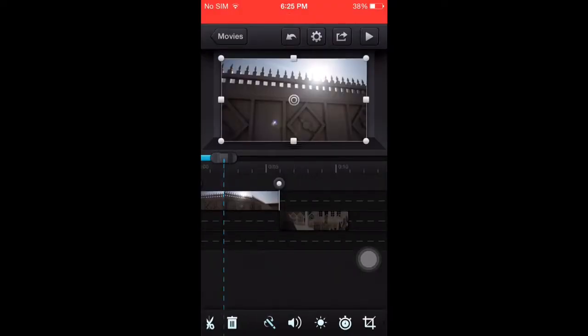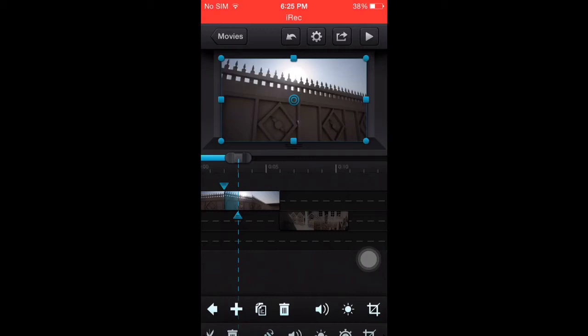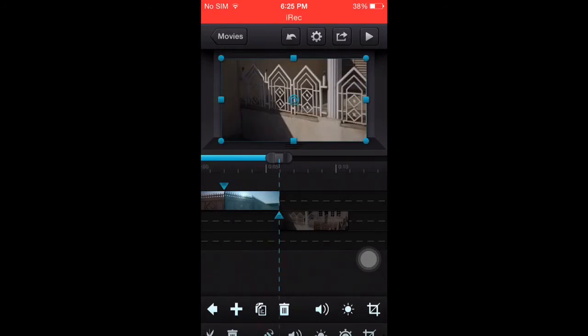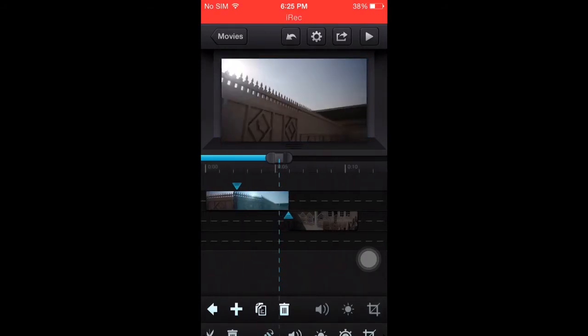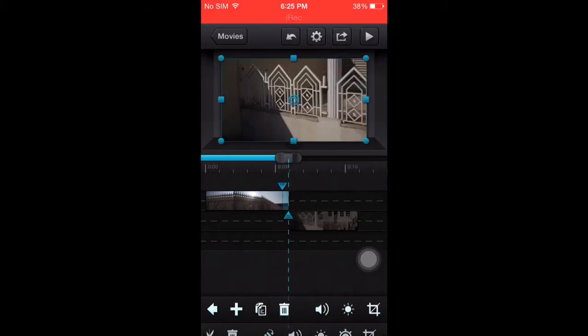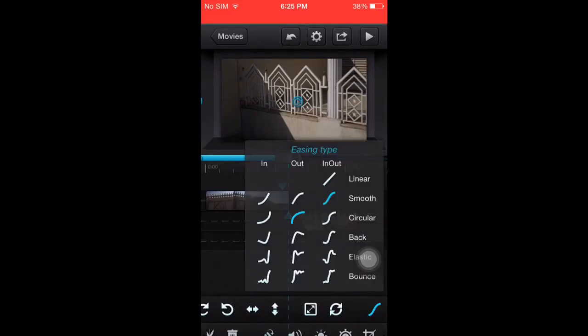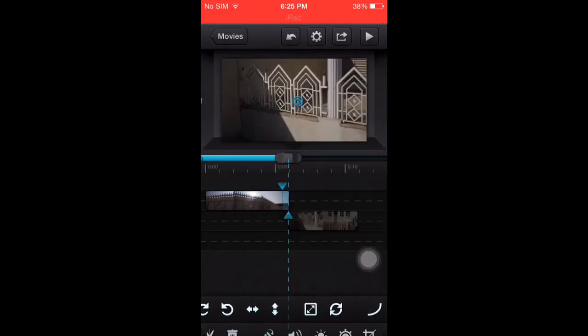Open the CapCut app, double click on your video, add a custom transition and take it to the last part. Click on the ending of the transition and zoom it in, go to the last and select that one.